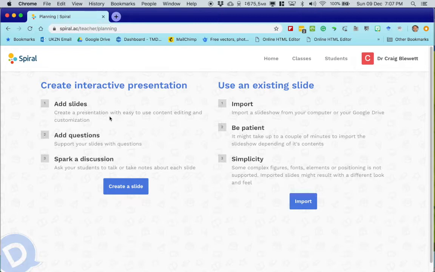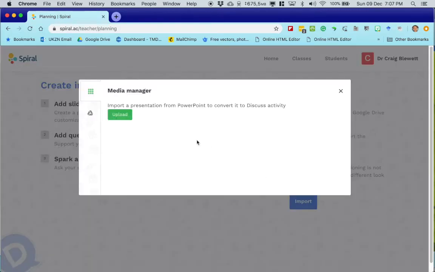Instead of just having normal slides that your students are busy looking at boringly and doing nothing, we can make it interactive. So you have two options here. Option one is to actually create a slideshow, add slides and questions to spark a discussion. Or if you already have a slideshow, which is what I'm going to use, you can upload it into Spiral.